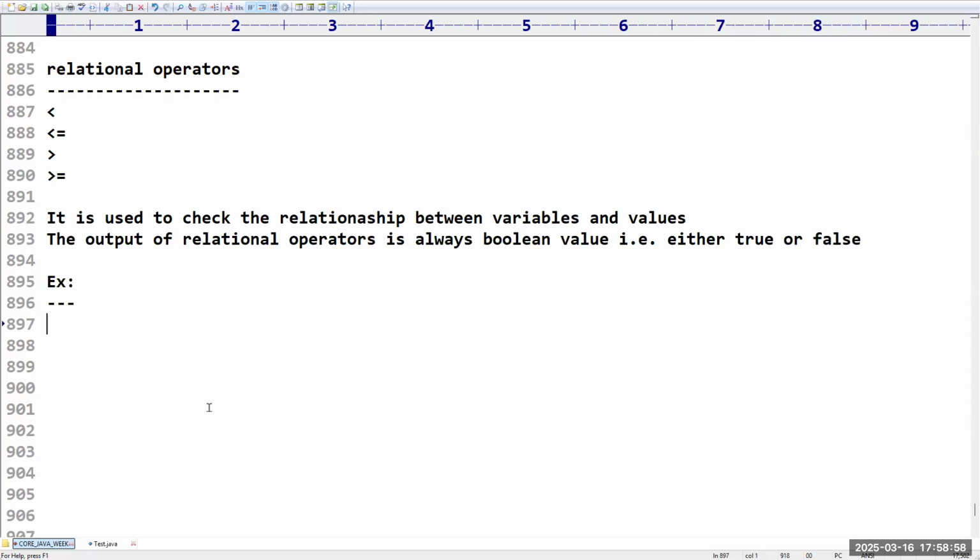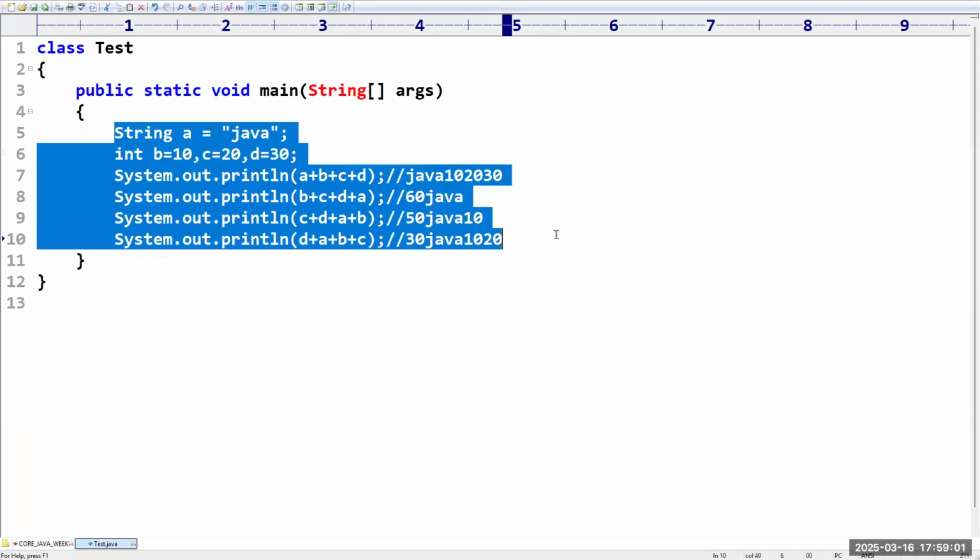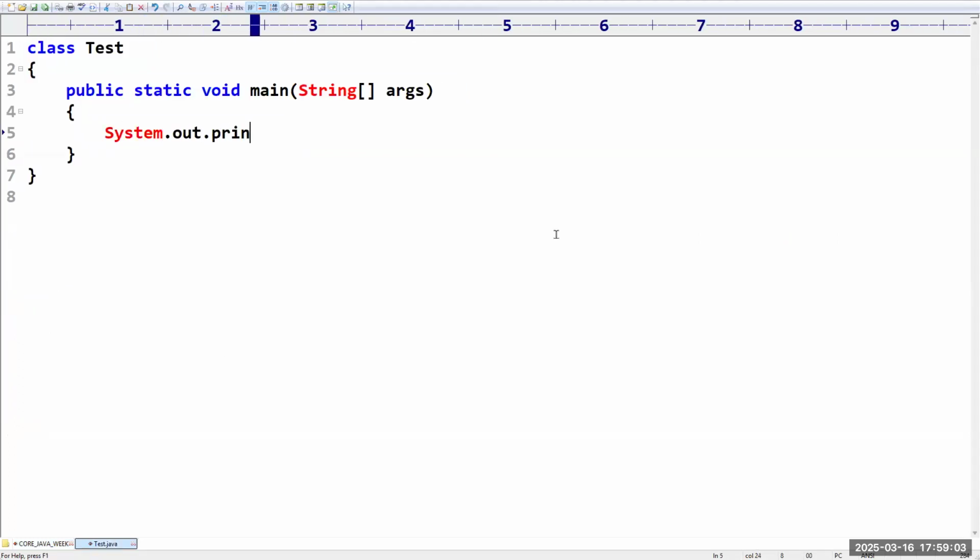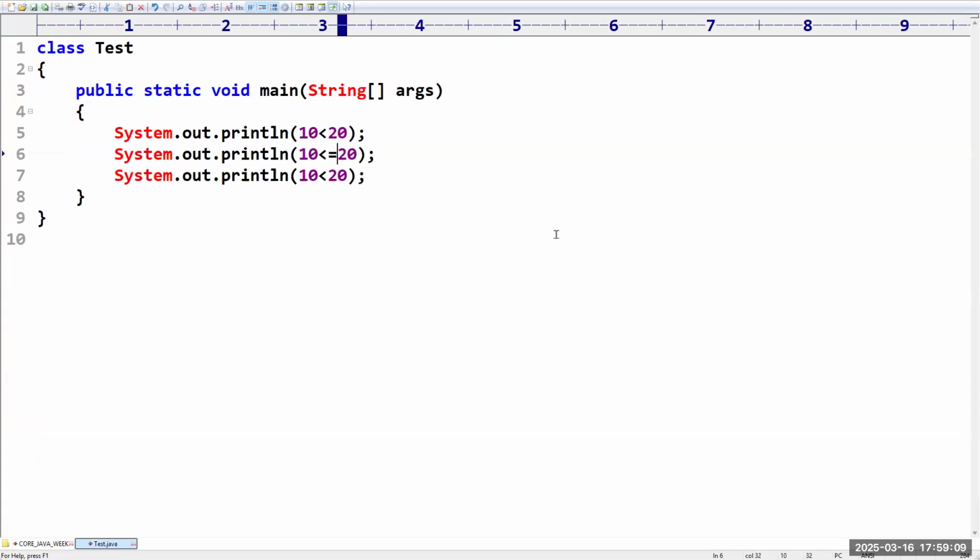I will take some examples where you will get much clarity. See, I am taking some SOPs: System.out.println of 10 less than 20, 10 less than or equal to 20, 10 greater than 20, 10 greater than or equal to 20. Tell me, what is the output for the first one? True. Second one? True. Third one? False. Fourth one? False.